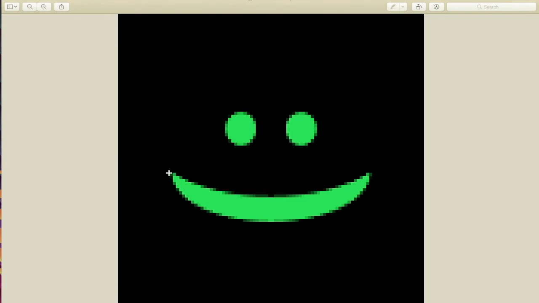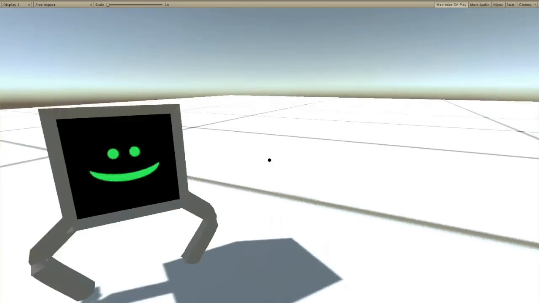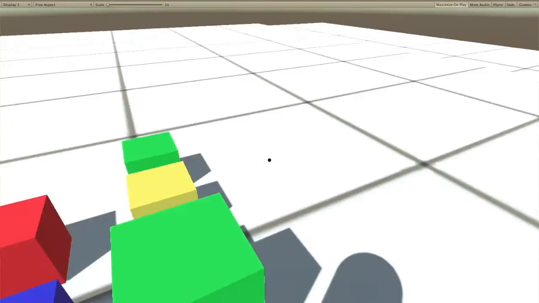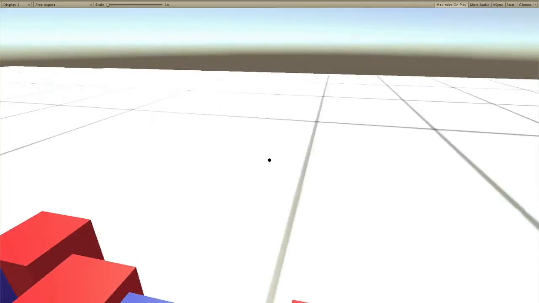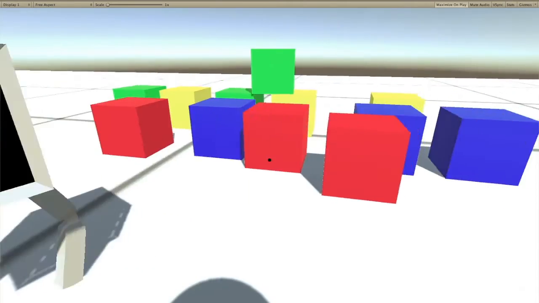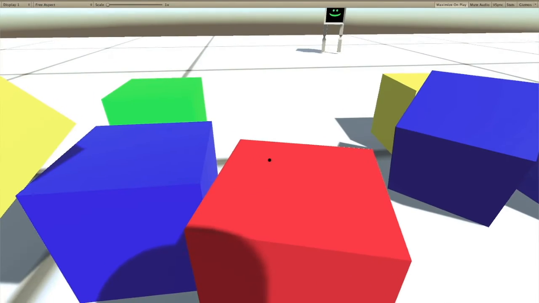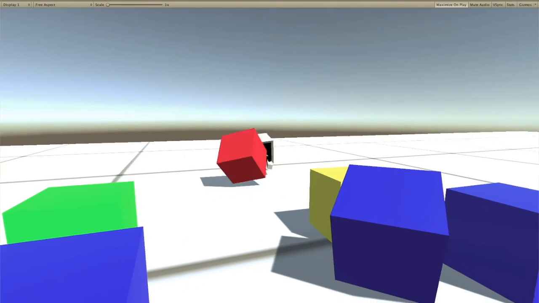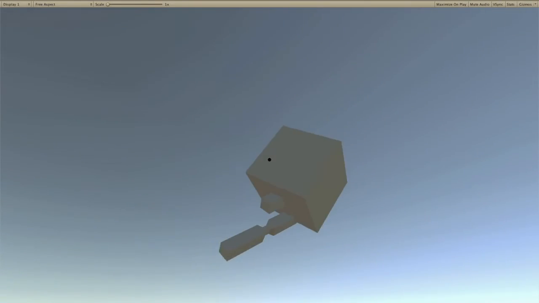I wanted to make Billy look sad when he fell down so that you knew you were doing your job right. Basically I just took a chunk out of his face and then rotated it upside down so it's a frown. As you can see, whenever Billy hits anything, even these cubes, he'll fall down and he'll start frowning. And I thought that was pretty cool. Another thing I added was throwing cubes because I wanted to be able to throw them at Billy instead of just swinging them at him.